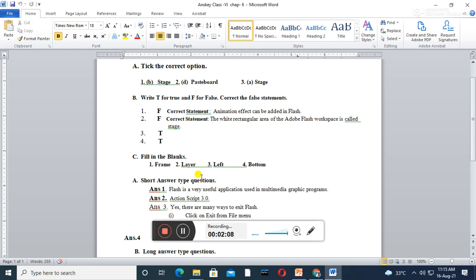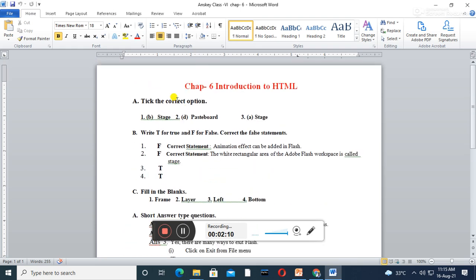All of you have to complete this exercise in your classwork copy and send me a screenshot of this chapter on my WhatsApp by 18 August. Now class, see here in this tick the correct option, there are 3 questions.